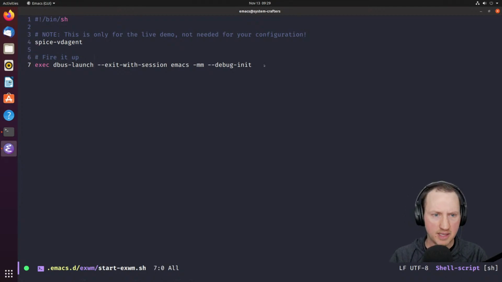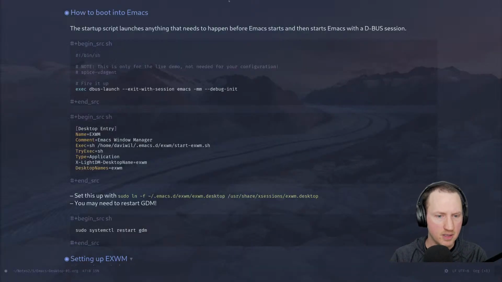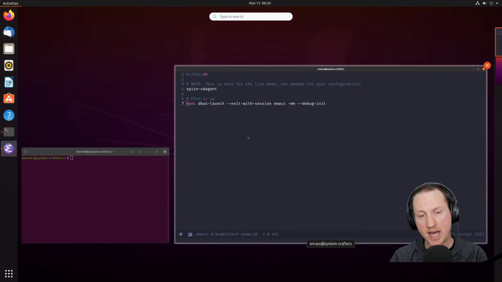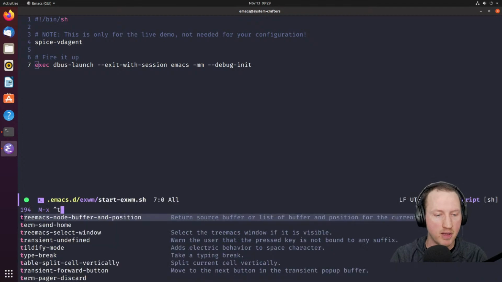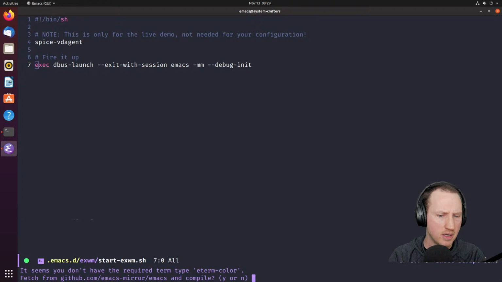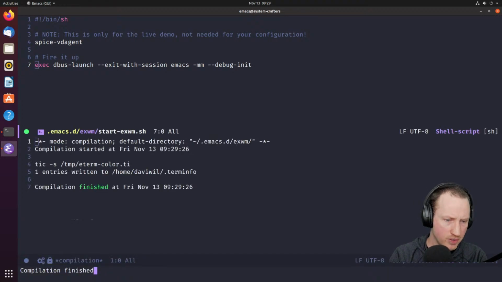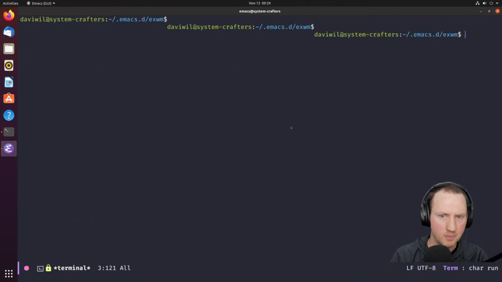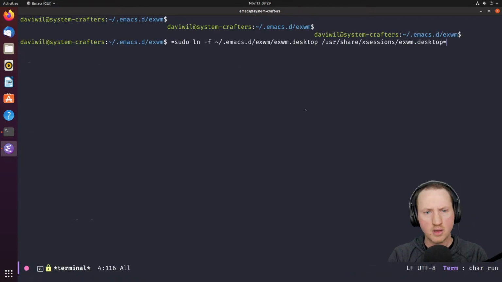So let's see. I think that's everything we need to get into boot into Emacs. There's one last step that I need to do. To make this EXWM desktop file discoverable by GDM, we need to set up a symbolic link. So I'm going to run in term mode here. And then let's get out of there. Yes, compile that, please. Okay, cool. Let's paste this in.